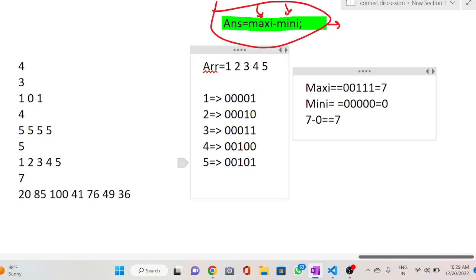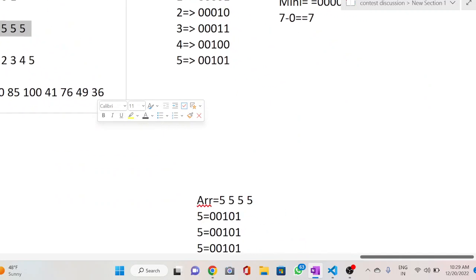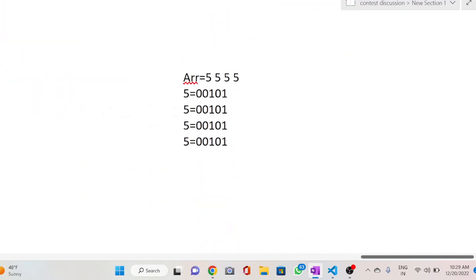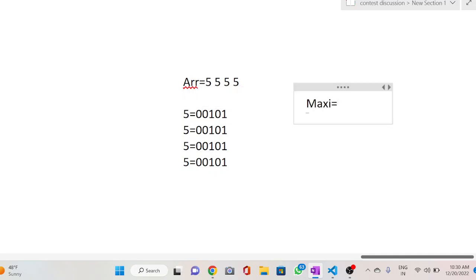Okay, so let's take this example also. You can see all the elements are equal and equal to 5. So first we will take this number and try to maximize this. Initially your maxi will be 5, and as mini we will store the same number.